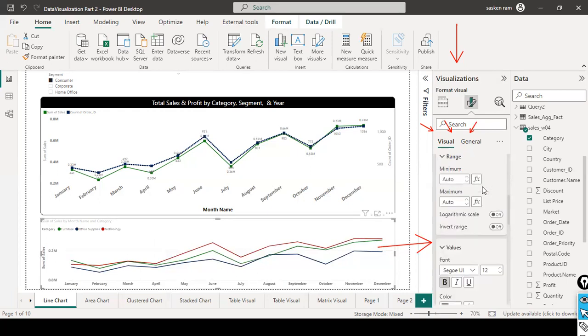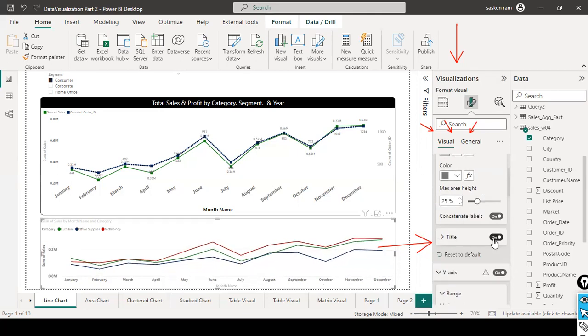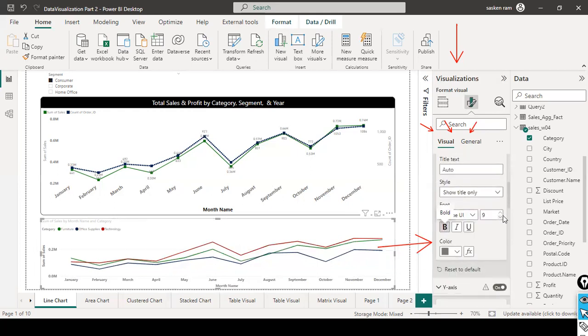Similarly, you can give the title for the x-axis also. Look here, you can toggle this to on, and you can see the month name. We'll make it bold, and probably you can increase the font size a little more, to 11. Month name and sum of sales. X-axis title, y-axis title.